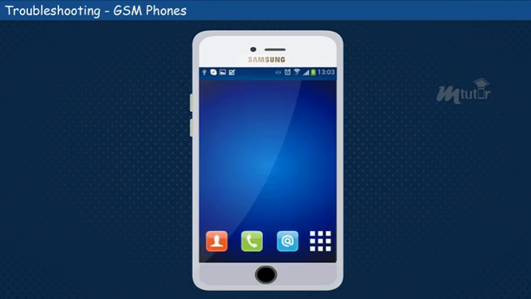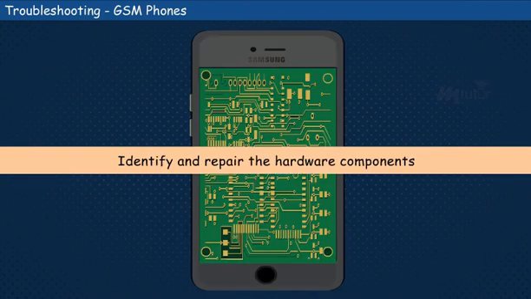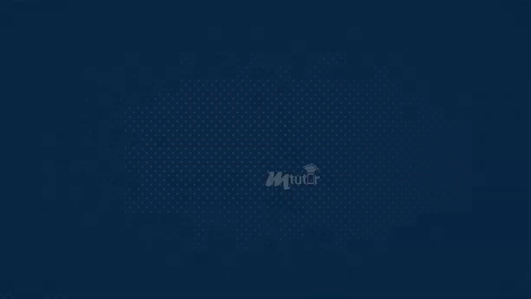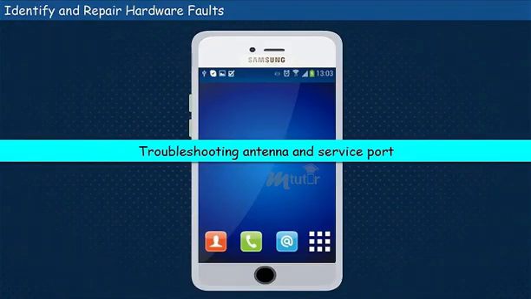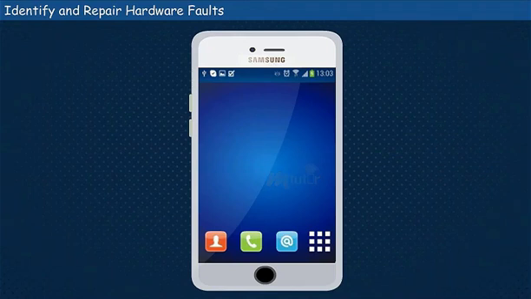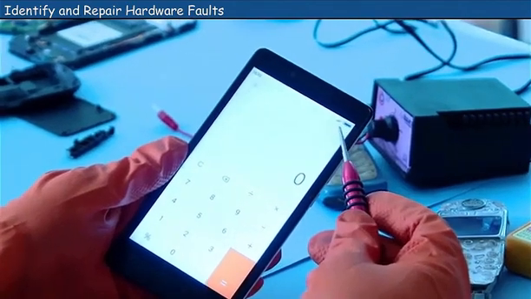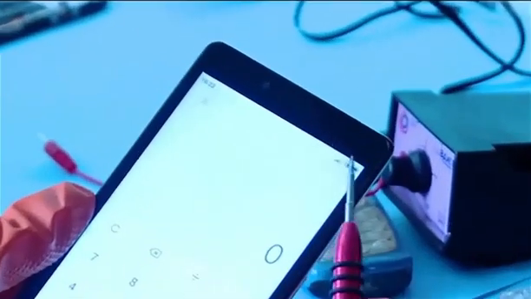Now, we are going to see how to identify and repair the hardware components of the GSM phones. Identify and repair hardware faults. Troubleshooting antenna and service port. To troubleshoot the antenna, the following steps should be carried out. First step is to check whether the phone is receiving proper signal from the network provider.